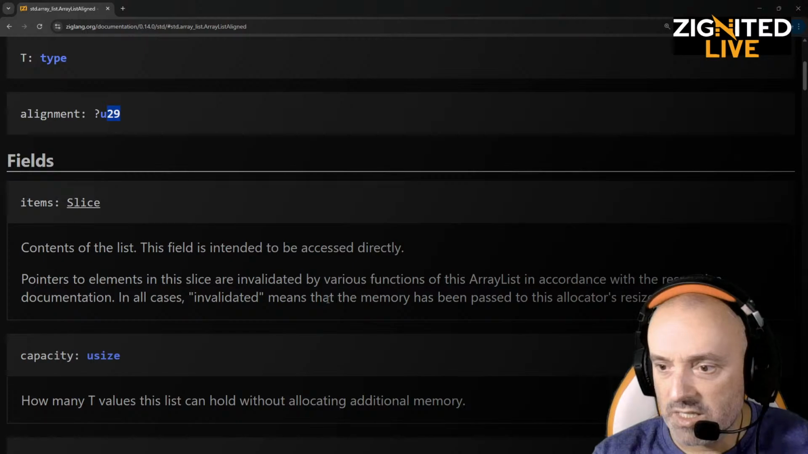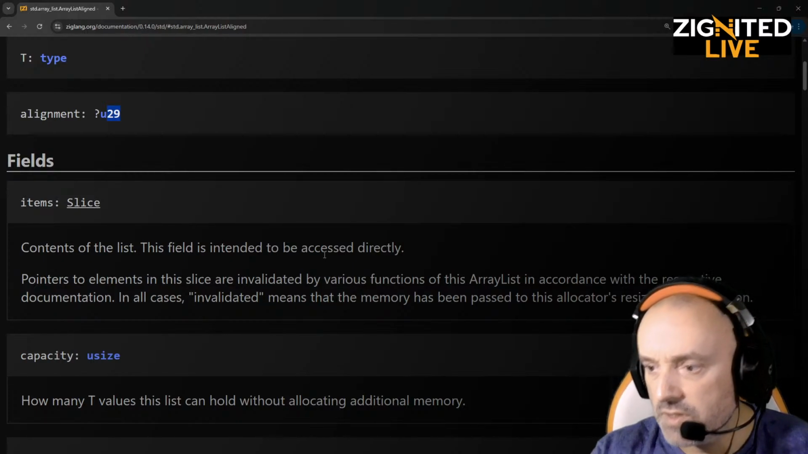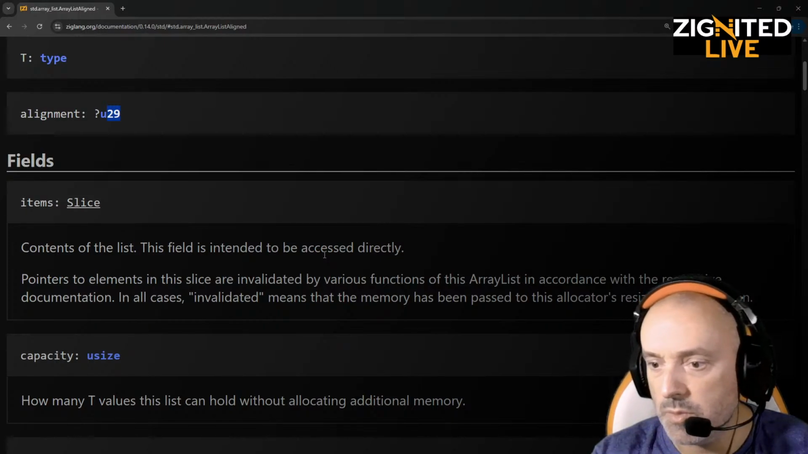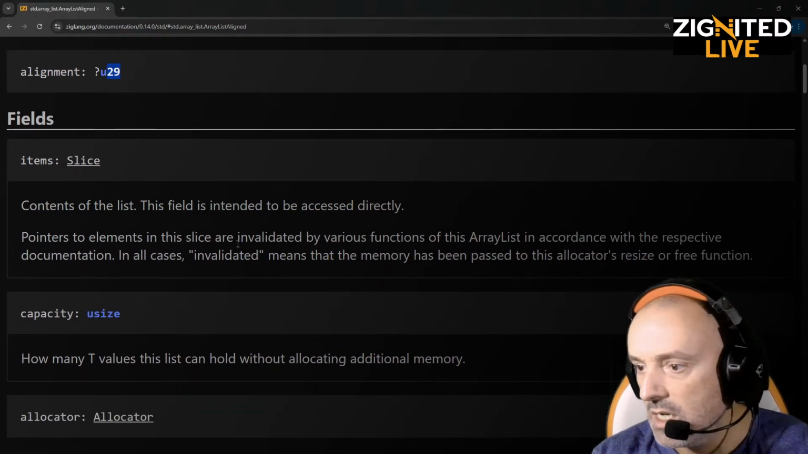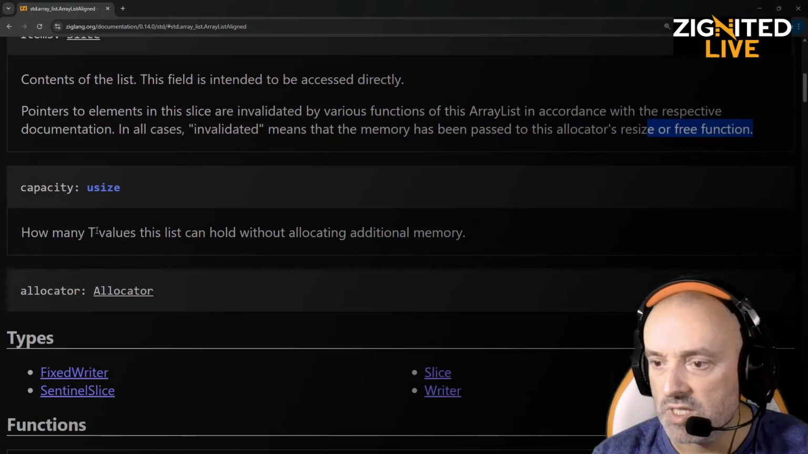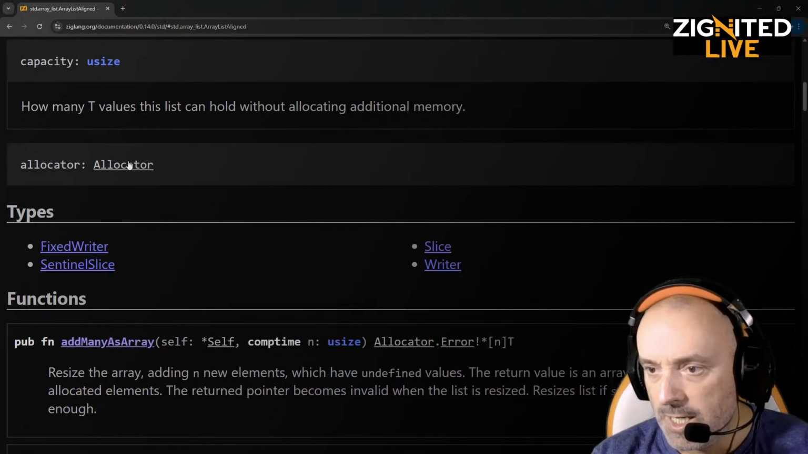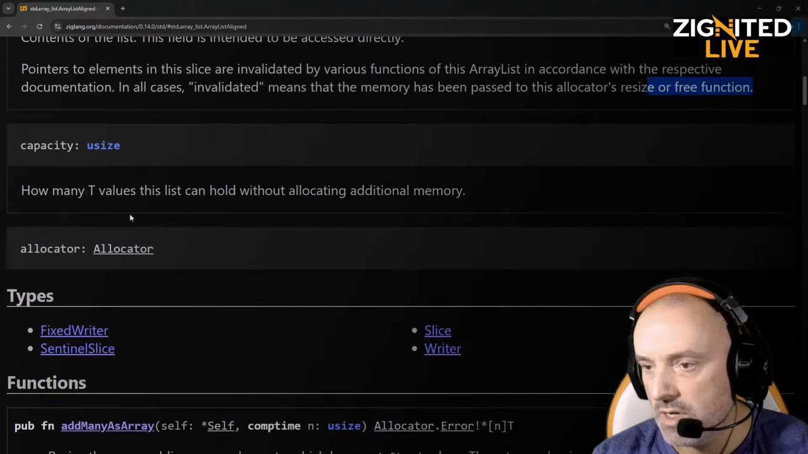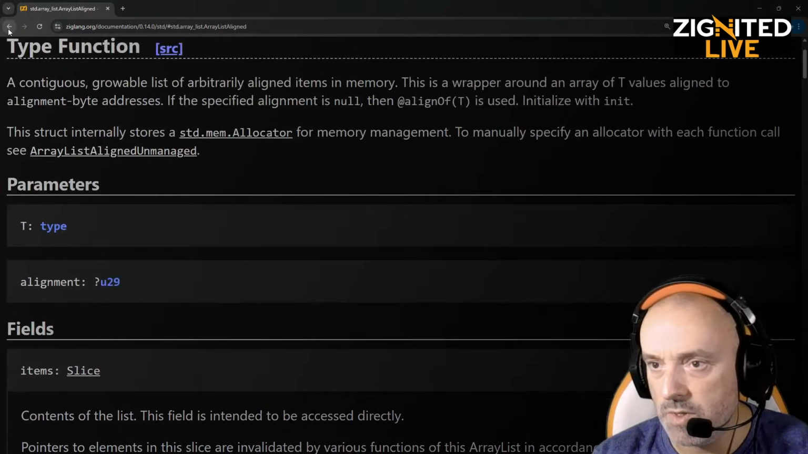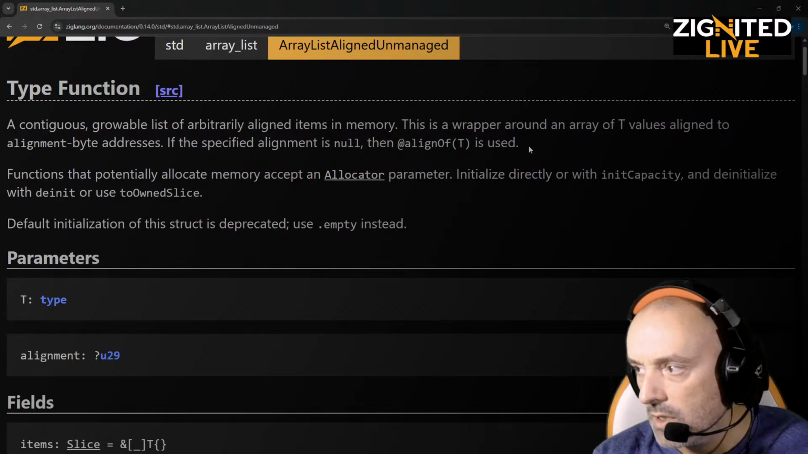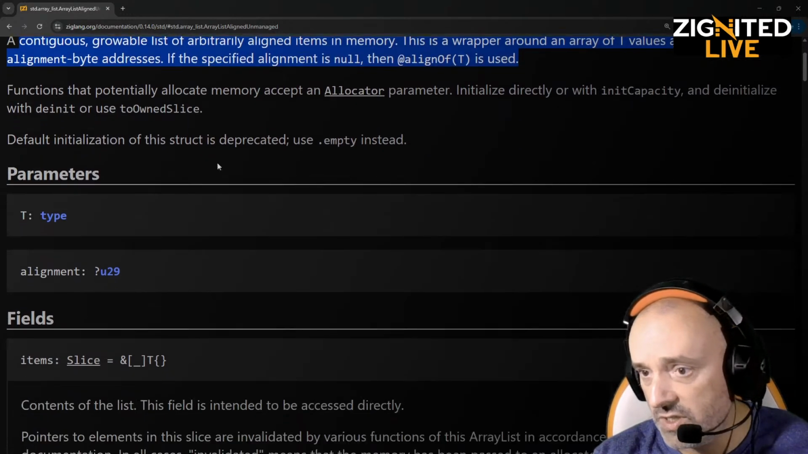Fields: items, a slice, contents of the list. This field is intended to be accessed directly. Pointers to elements in this slice are invalidated. Yeah, this is the same as before. Capacity, usize, how many T values, is the same. Allocator, the same. Types: fixed writer, sentinel slice, writer. This is the same too. Then unmanaged, this is the same. I will not even read it.